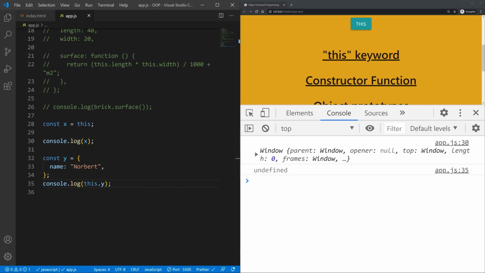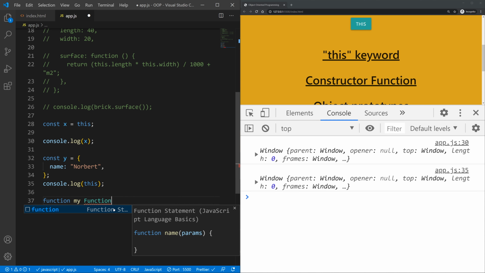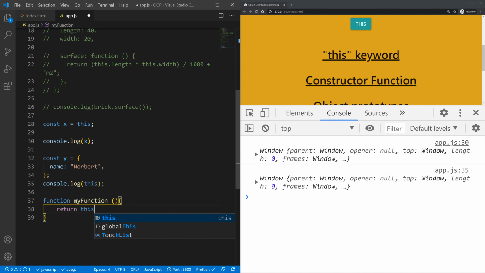So let's just go down here and console log this on its own. Let's see what happens. I would get the window object again, because when we console log this, it will always return its owner, and its owner is now the window object. So let's see what happens when we return it in a regular function. Let's say function, I'm going to give it the name my function, and it will just return this.